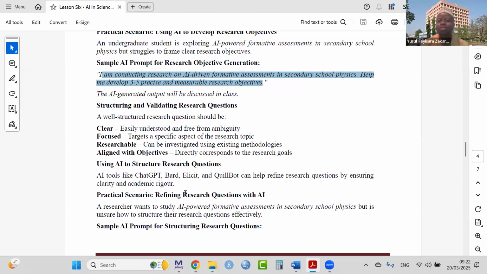Your research question must be clear, easily understood, and free from ambiguity. It must be focused. That is, target a specific aspect of the research topic. It must be researchable. Of course, if it is not researchable, it can't be a research question, just an ordinary question. So it can be investigated using existing methodologies. It must align with objectives. This is fundamental in research.